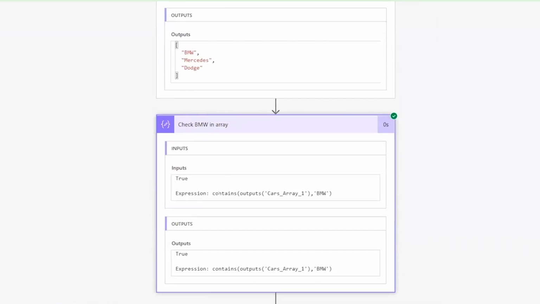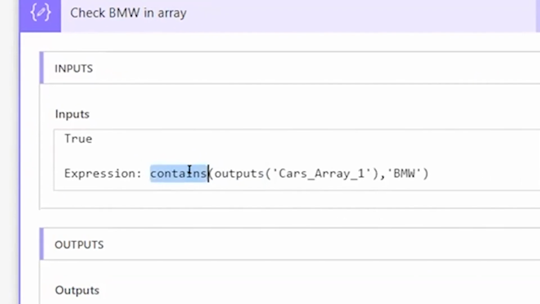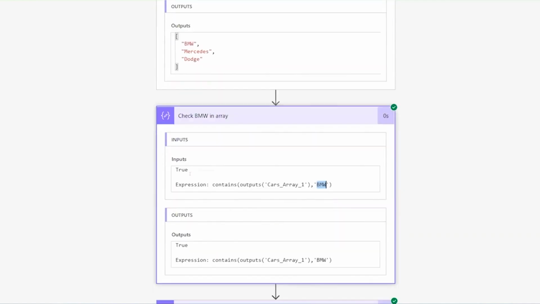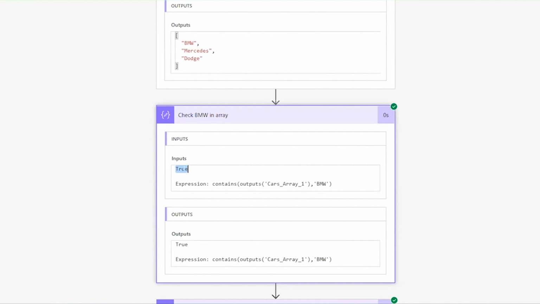Now my first expression is, one of the expressions I'm using is contains. Contains runs on a collection. What you can do is you can check to see if this value is contained in this collection. So I have a collection of cars 1. Does it contain BMW? And if you look at my first array or my collection, it does have BMW. So the output is going to be a Boolean, which is true. So this is a Boolean true. It's not a string true. You need to be aware of these things.